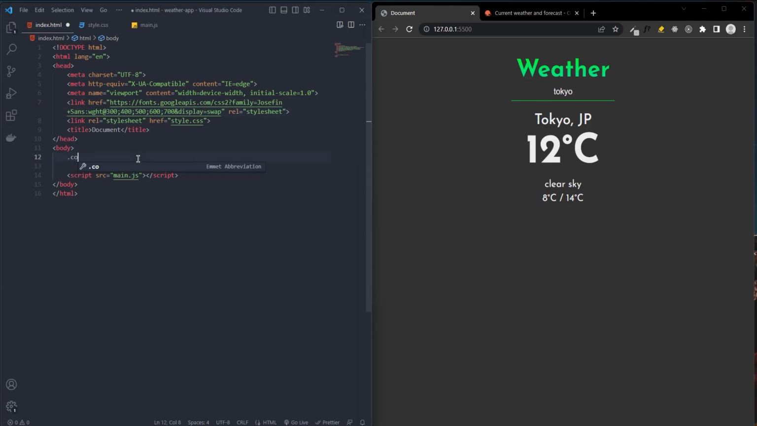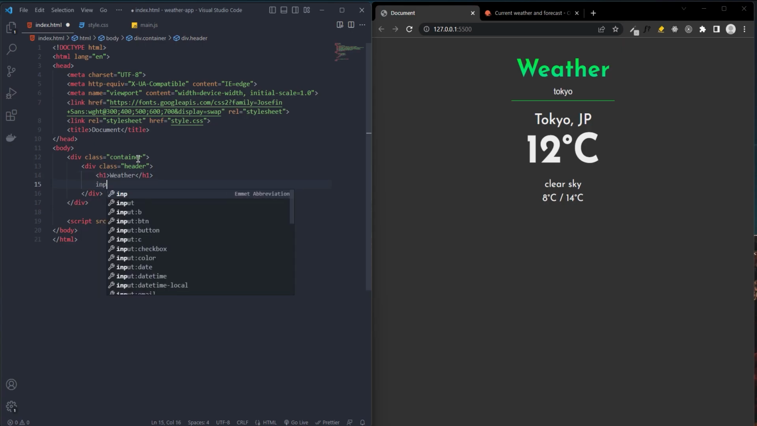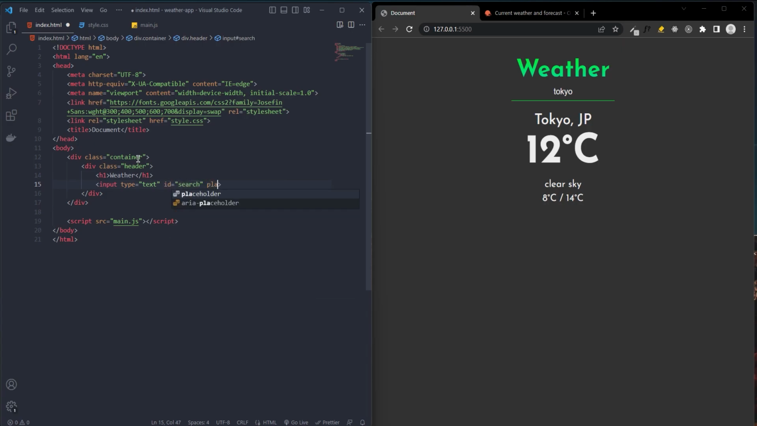First, we create a container class. There will be a title and input in this div. A header class with h1 Weather, and input type text. We will search the city with this input. There will be an ID search and placeholder, enter a city.